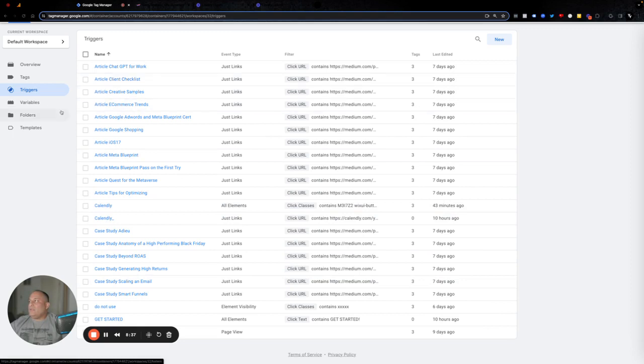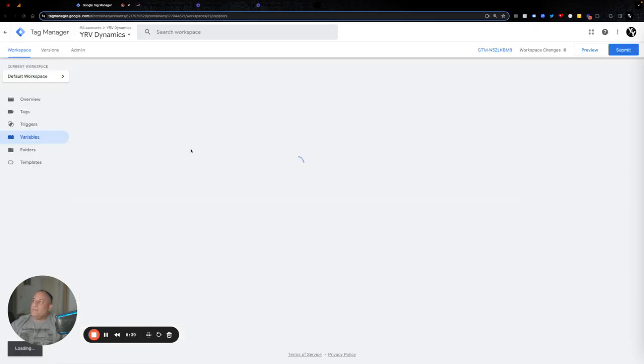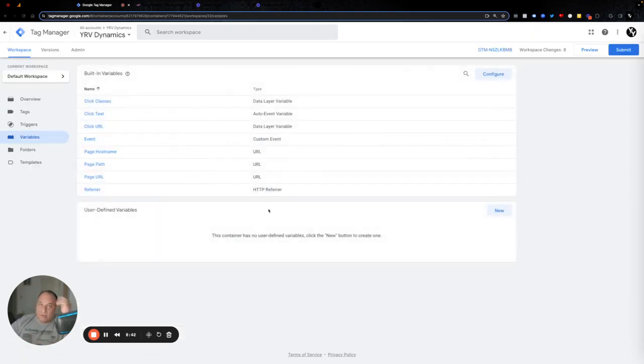And then of course here you have the variables. Remember we talked about three elements: tags, triggers, and variables. You're always going to have the page hostname, page path, and page URL when you set up anything. We're going to talk about where those are in the testing mechanism. But for what we're going to talk about today, it's click classes, click text, and click URL.